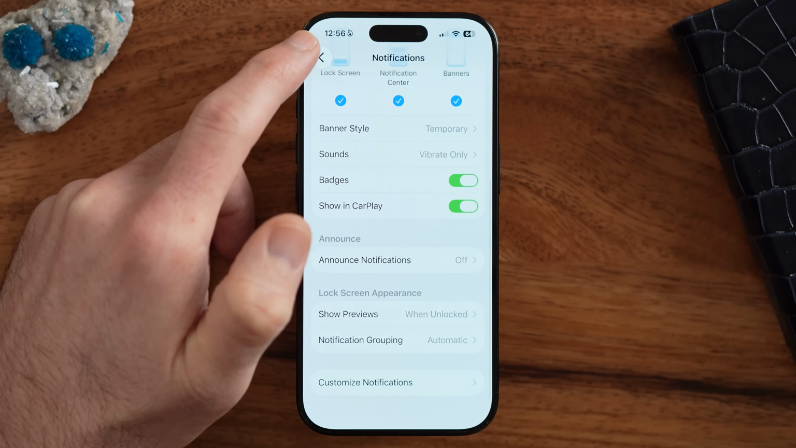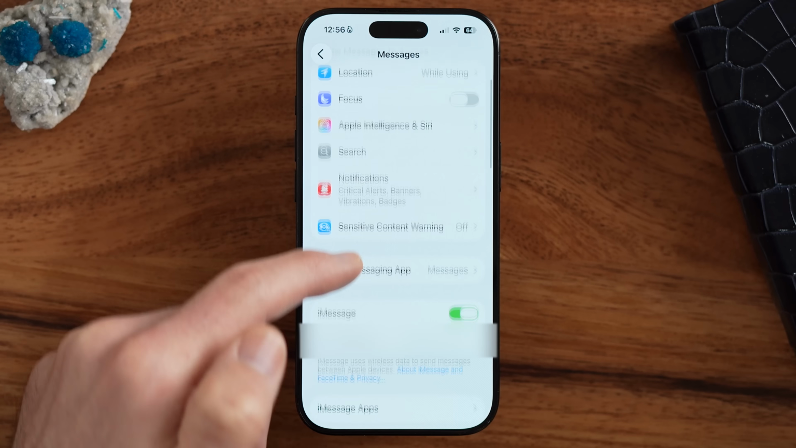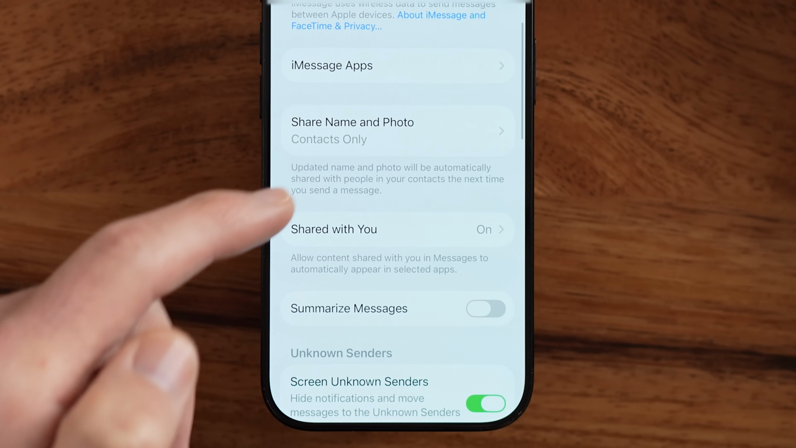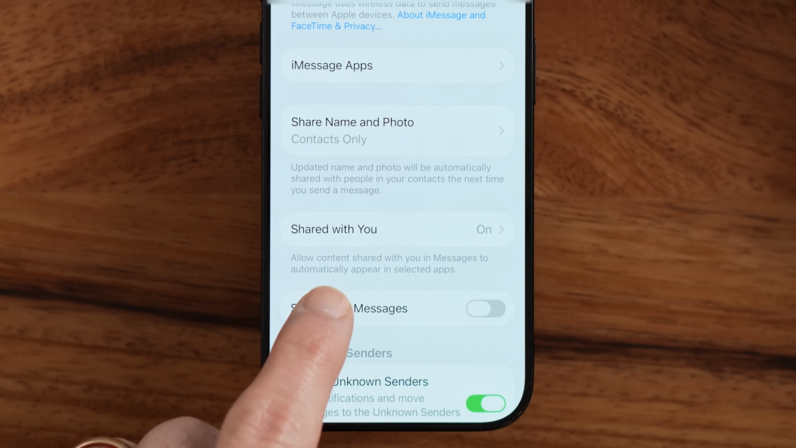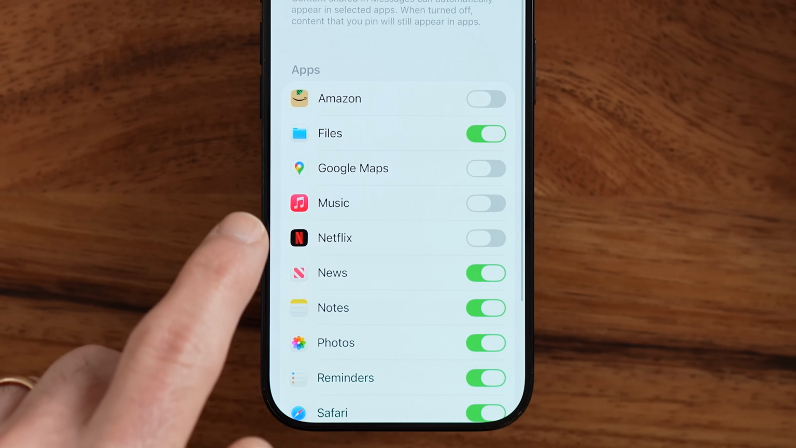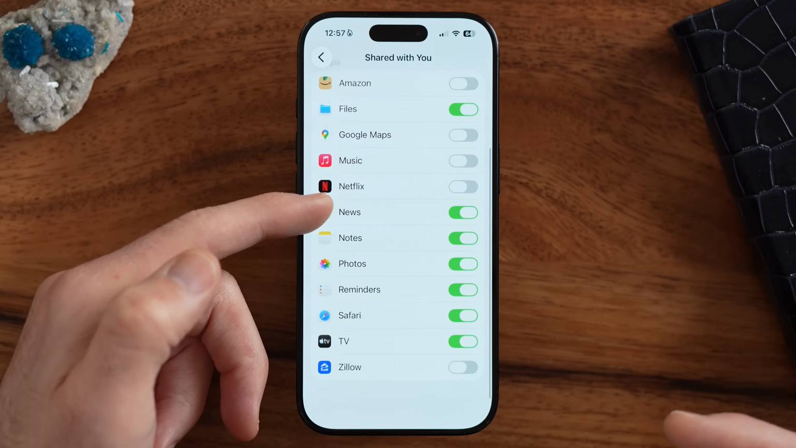Another thing that I would highly recommend doing is going back to get to your message settings. Scroll down and you can see Shared with You: allow content shared with you in Messages to automatically appear in other apps. Essentially what this means is if you get a link sent to you, someone texts you a link to a YouTube video or something you're shopping for, or a photo or a video, all of these other apps will be able to see it. And I don't know about you, but some of these apps, I don't want to be able to see it.